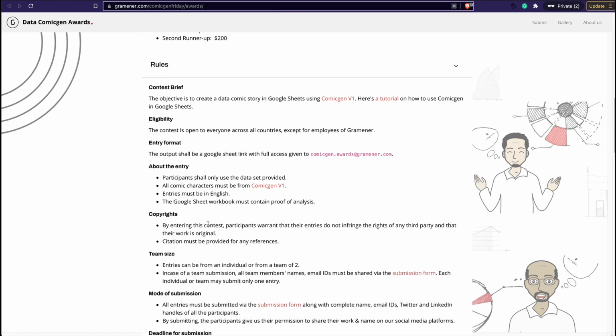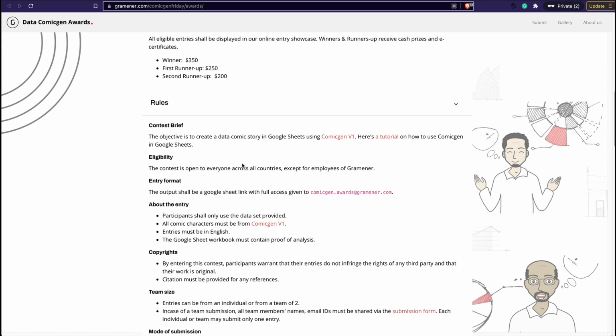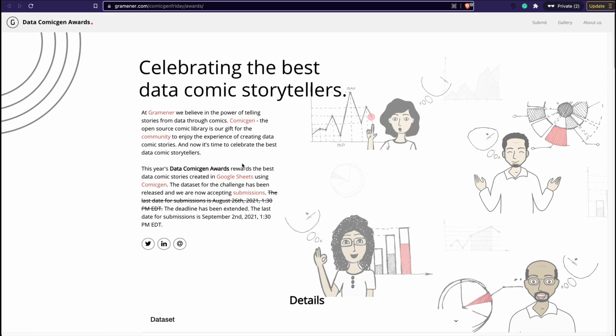There is no other eligibility other than that you shouldn't be an employee of Gramener, so you can play around with the existing Google Sheet. There are a lot of amazing judges who will judge your work. So if you are interested in ComicGen, you should definitely try it out. I don't know whether I'll have time to try it out, but you should definitely try it out. And if you create something, please let me know, either on Twitter or wherever you share this message. I would love to see what you have created with ComicGen. So this is your time to win some award.